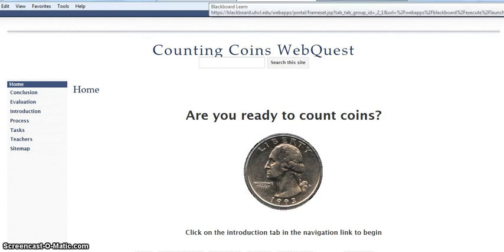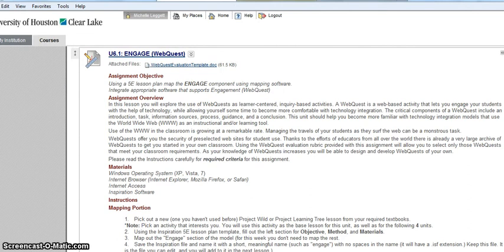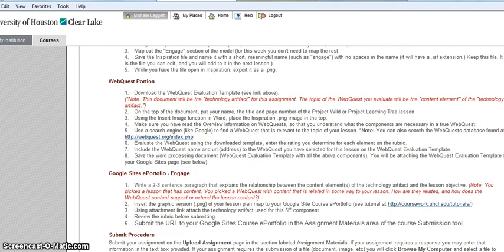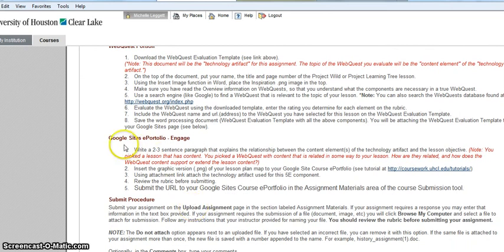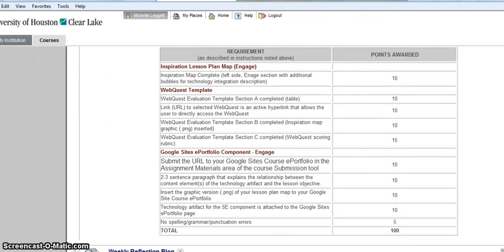Once you've located that, you'll do the template, complete your Inspiration file, and load that in. Of course, you always are going to have your engage portion that you have to do on your Google Sites. And please refer back to the rubric. If you have any questions, go ahead and email me, and I'll be in touch.